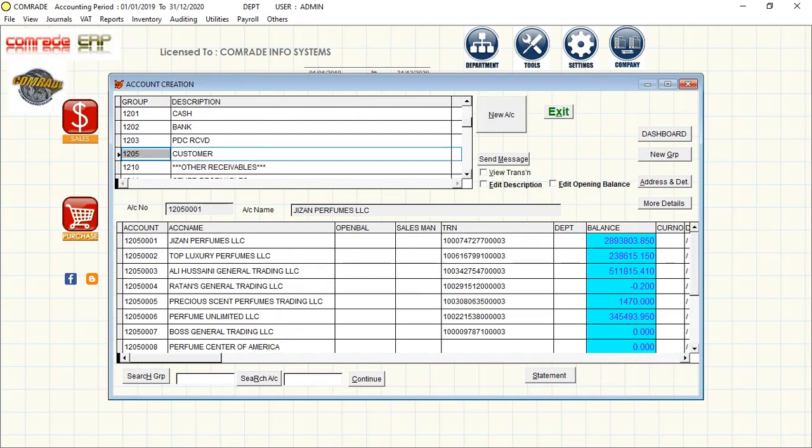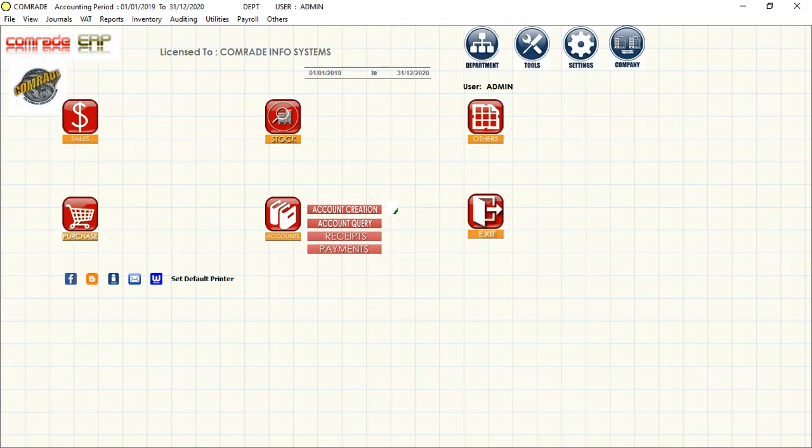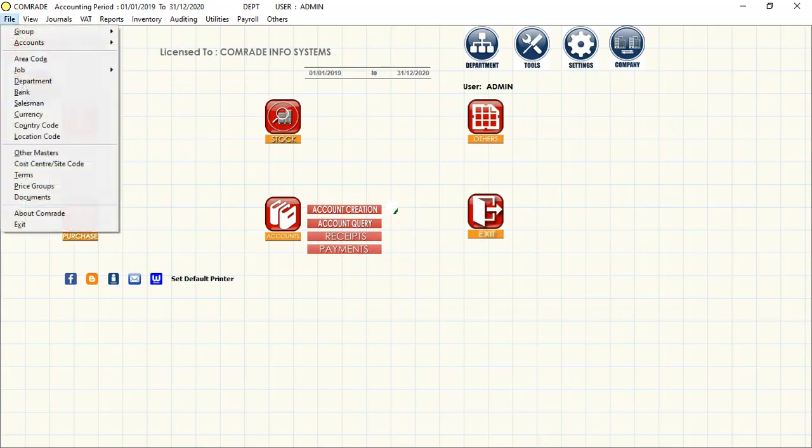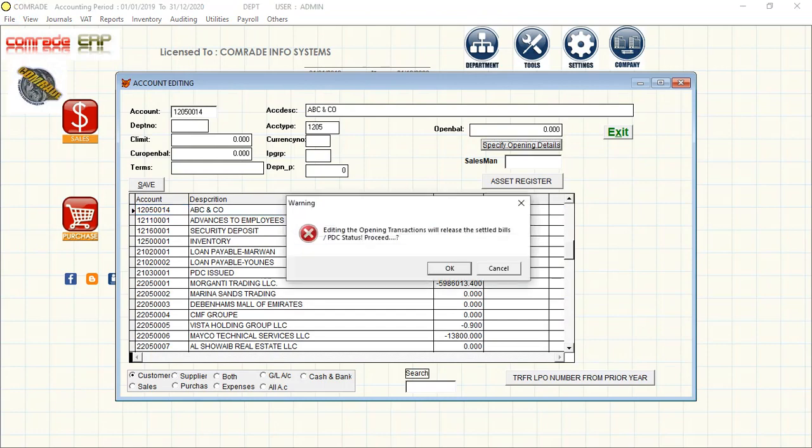If you want to open a customer account, go to the customer button, new, then type the name of the customer account, say ABC and company. You can create the customer account like that. Then you can give the TRN number information. If you want to give opening balance in detail, you can go to file, account, modify, select the customer here, double click, specify opening balance detail.